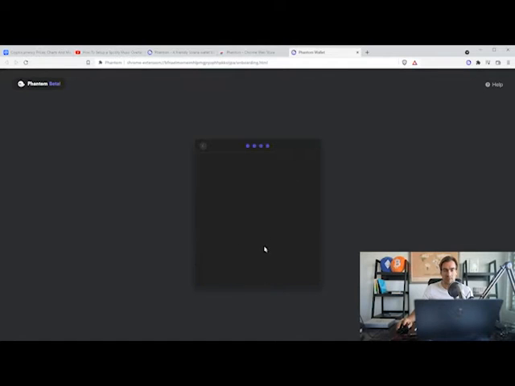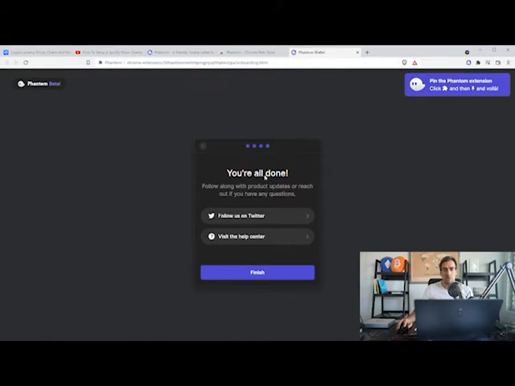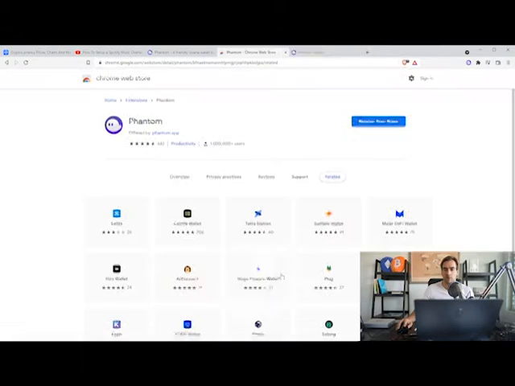So let's click save, and then it's going to ask me to follow us on Twitter if you want. This application, Phantom, is actually going to be available for mobile in the beginning of 2022, I think January. So currently the only way to access funds on Solana is going to be through a computer, installing it on a web browser. Once you click finish, then you'll be good to go.